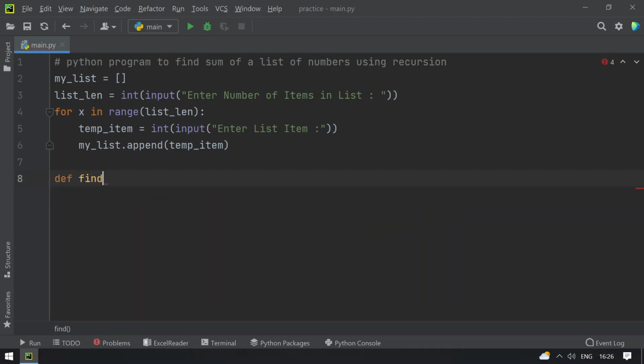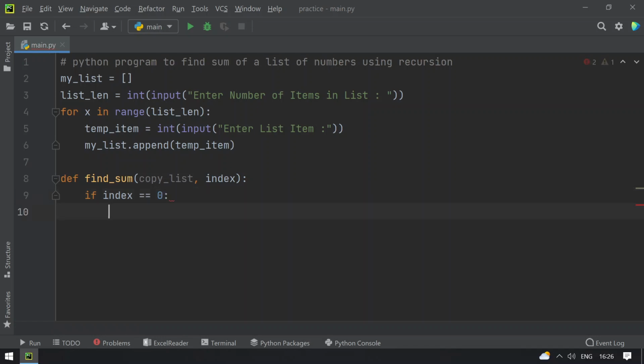def find_sum. This is my recursive function, and here I have to pass the copy of the list and I have to pass the index. If index is equal to 0, I have to return copy_list, that is, the first element, at the index. You can also use 0 over here.